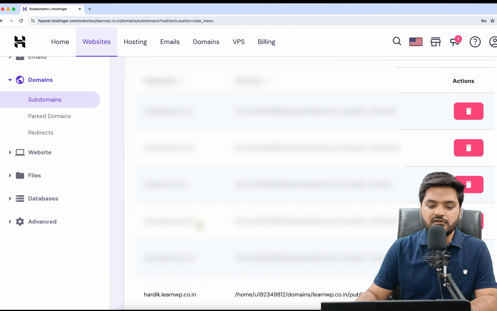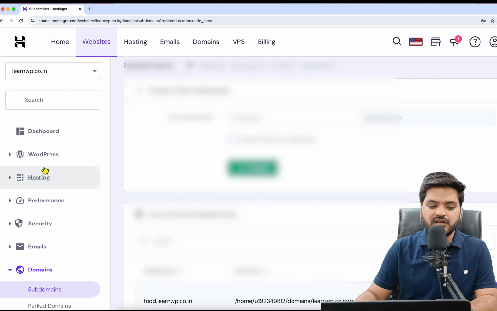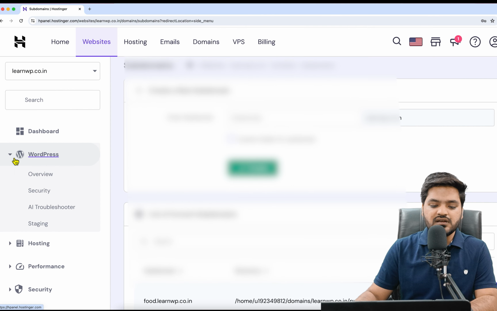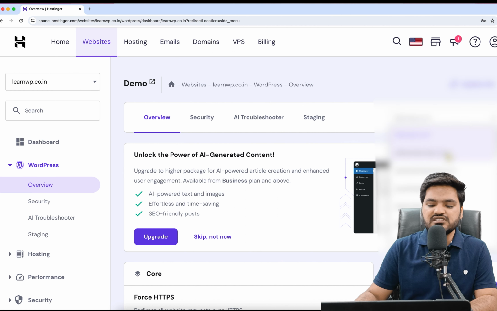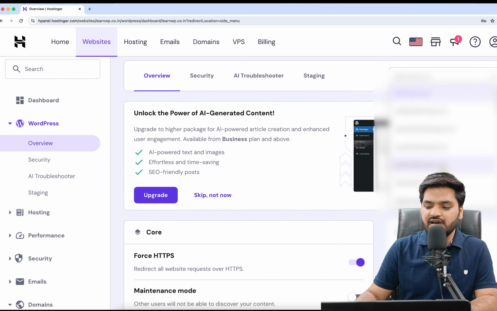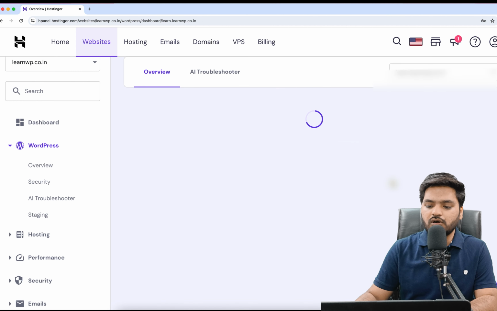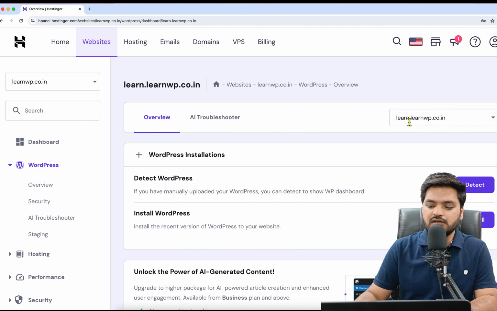For that, we will come back to the top and from here we will click on WordPress. And here we will click on overview. Once you click on overview, you will see the domain name. Currently my main domain name is there, but it is a drop down, so if you click on this drop down, you will see all the subdomains that you have created. We need to select the subdomain that we created just now, that is learn.learnwp.co.in. That is my subdomain.